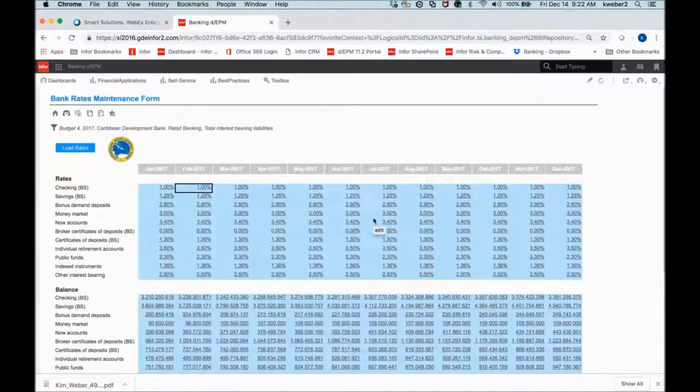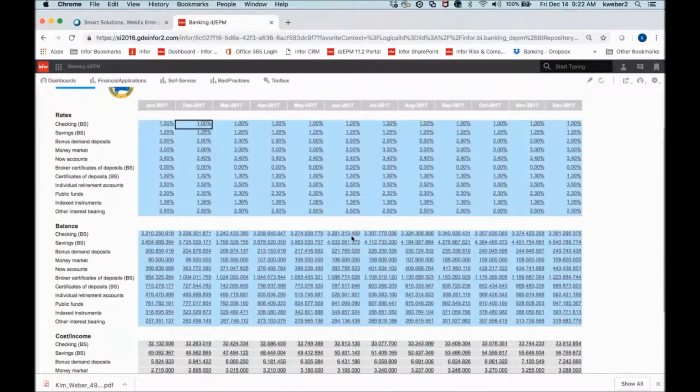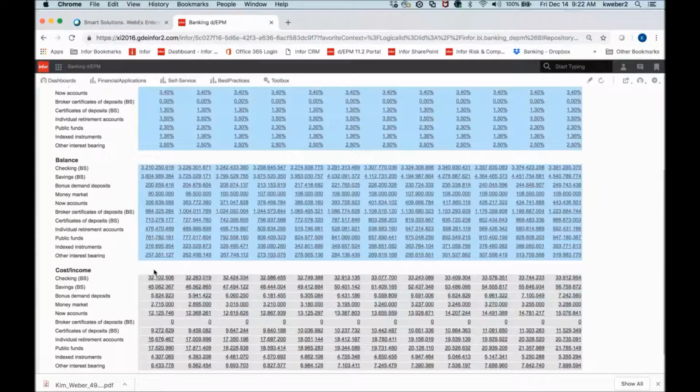You'll now notice that this information loads up. So now you can potentially have four different models. In this case, we have four different models of interest rates. Also, what happens here is that you have the ability to see instantly what the impact of those rates are. So if you now have changes in the rates, or you're looking at the differences between versions, it'll pull in the balances.